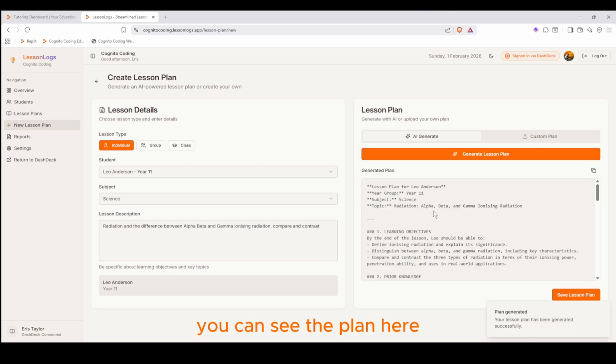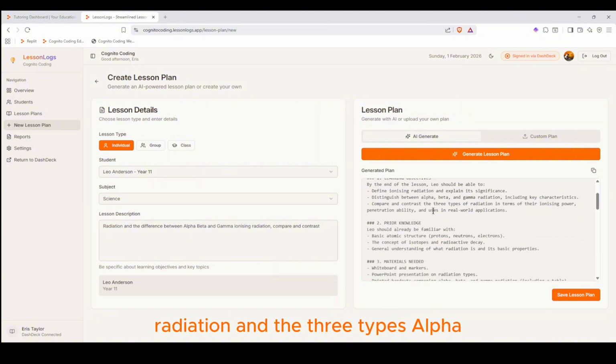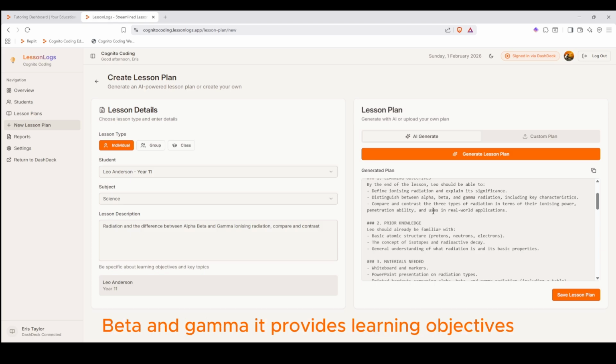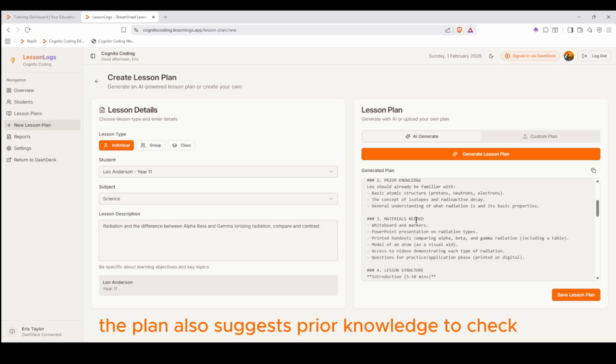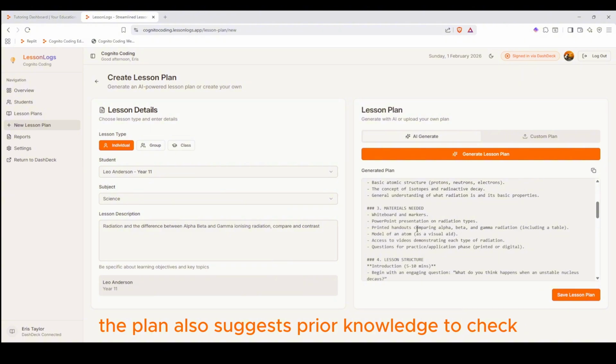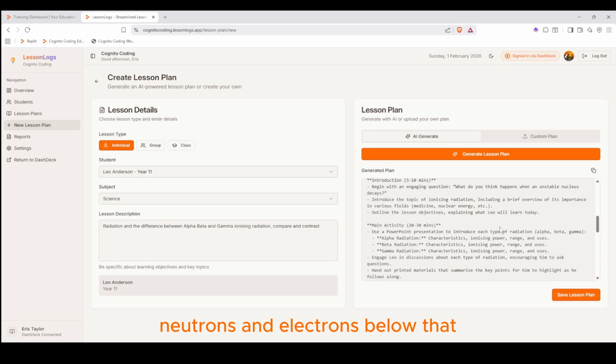You can see the plan here. It's titled for Leo Year 11 Science and includes a breakdown of the topic radiation and the three types, alpha, beta, and gamma. It provides learning objectives such as defining ionizing radiation, distinguishing between the three types, and comparing their penetrating powers and typical uses. The plan also suggests prior knowledge to check, for example, basic atomic structure, protons, neutrons, and electrons. Below that, it lists resources and materials I might need, a presentation on radiation types, printed handouts, and similar items.